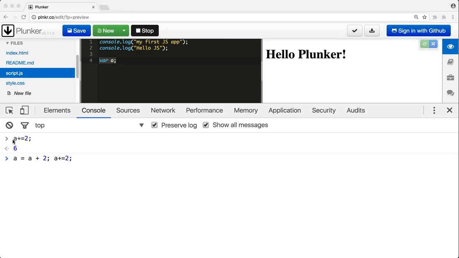So that's a combination of assignment as well as the arithmetic operation. Same you can do with minus, multiplication, division, everything. Okay, so that's all about operators.